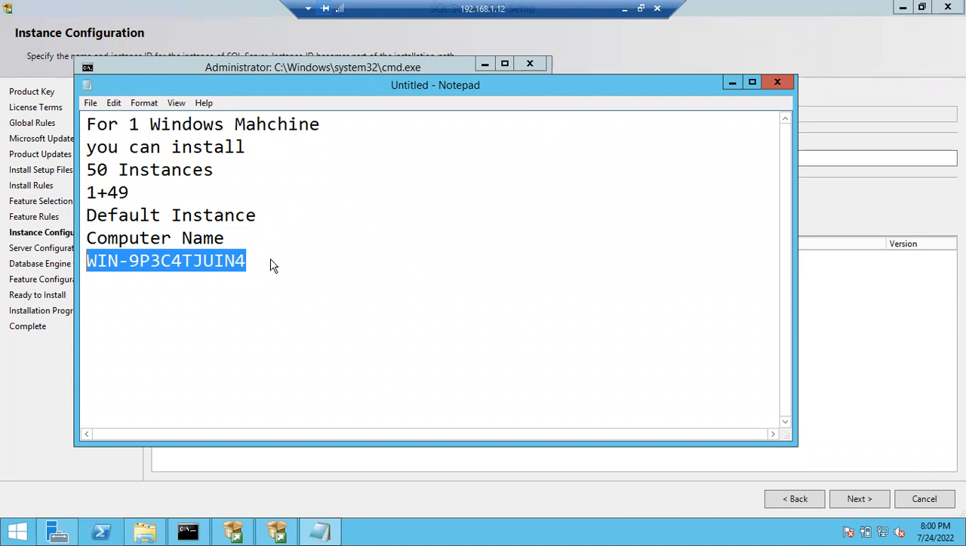So once I installed a default instance of any version, I cannot install one more default instance of the same version or any other version, guys. Why? Because it is going to take control of the server name, so that you can give the server name while connecting to the instance. That is the main reason. You cannot create two instances with the same name. That's why we cannot install one more default instance from either the same version or a different version.